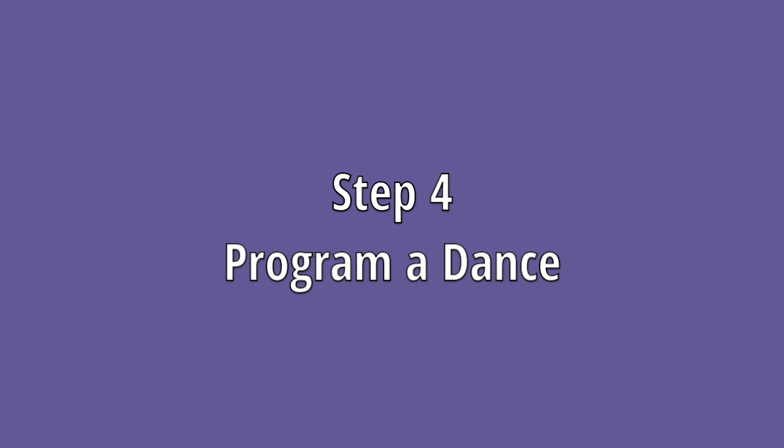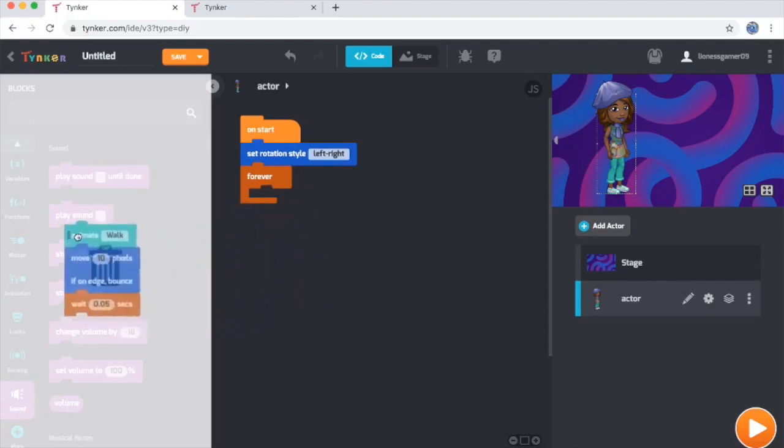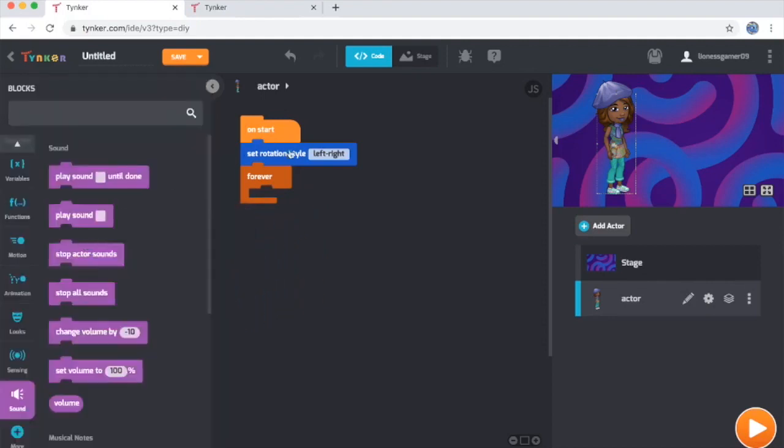Step 4. Program a dance. I want to make a dance with this character, obviously, or it's not much of a dance party. Some of the code given to Cody by default is what I'm looking for, but not all of it. So I'm going to grab this Animate block and just drag this entire chunk out here to the trash can. However, I do want to keep the set rotation style and the forever loop.